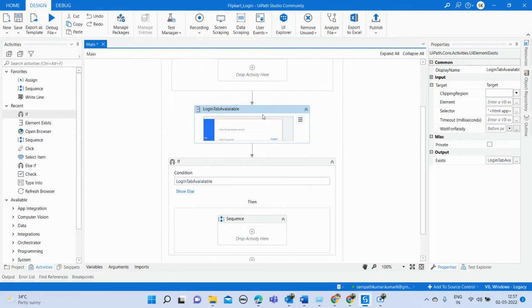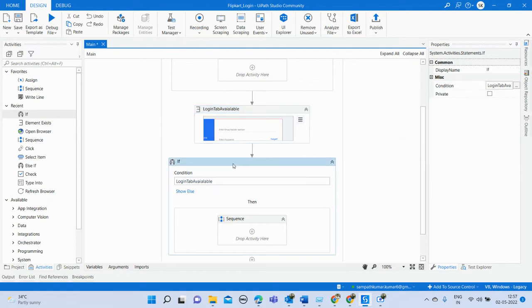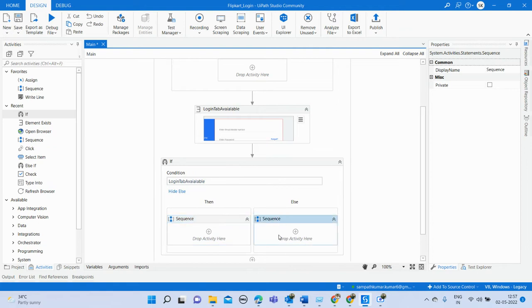So after this step, it comes to this if condition, and it will be holding some value, either true or false. If it is true, then it will come to this part. If this login tab is available, then go and do something. If not available, in this else part, you can do something saying page not available. In this, yes, available, continue with your login part.